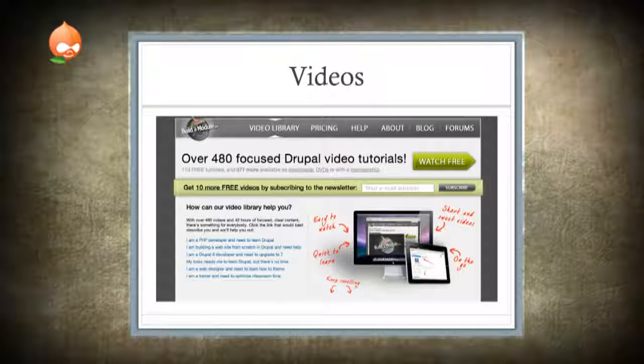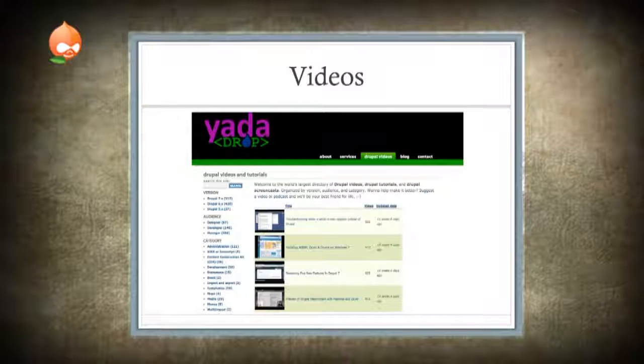Again, professionally well done, very current, very new, mostly Drupal 7 focused. They go a little bit deeper into how to build things than maybe some of the other ones do. A lot of the other video sites are more based on site building or solving specific problems. This one, Yada Drops, is fairly well updated.